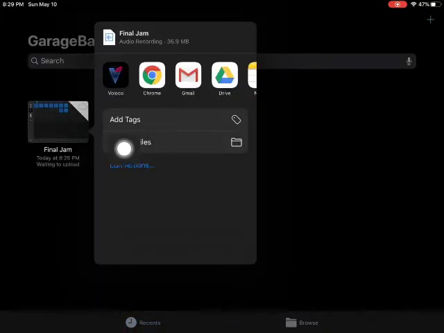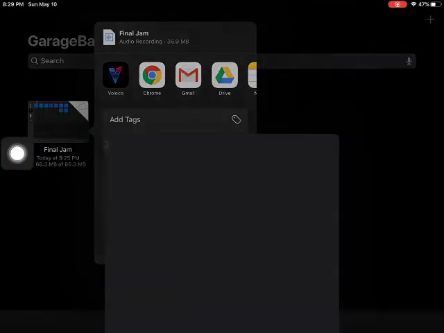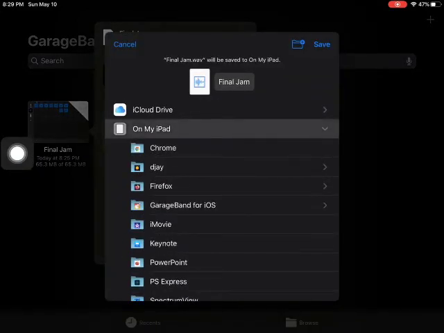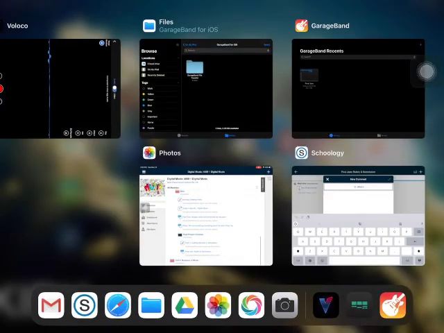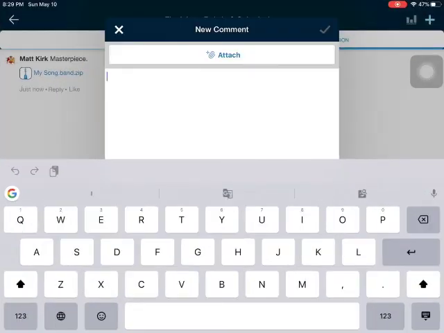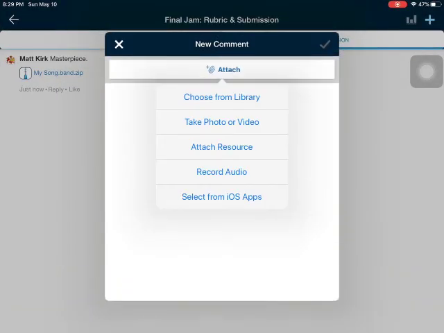Then you shall click Save to Files on this next pop-up that comes here. And you'll be tasked with a location, so you'll say on my iPad. Save. Great, so we've saved the file off to Schoology, and find in my final discussion here the rubrics attached and your submission spaces here.